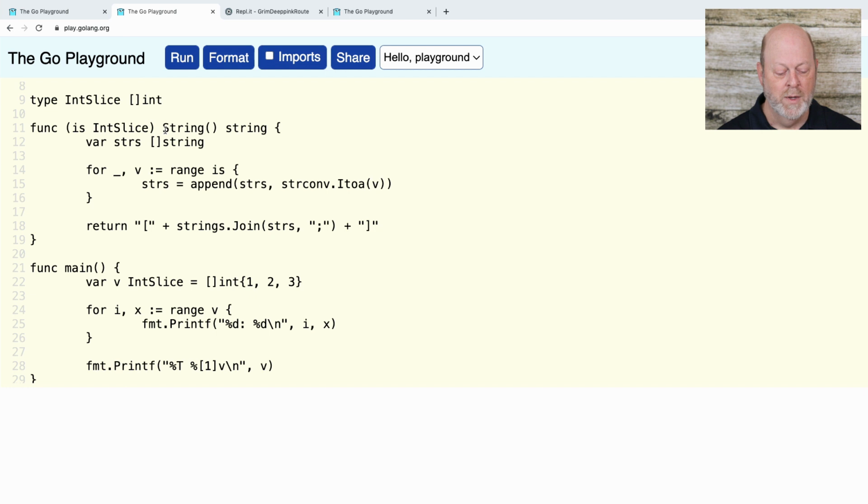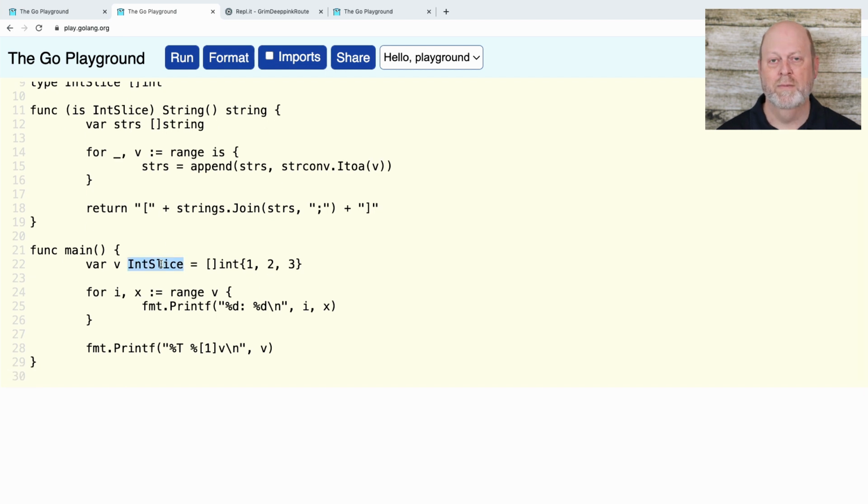Okay. So I can create an IntSlice variable, and in fact, I can assign to it a slice of int because that's what its underlying type is. I can iterate over it. So I can iterate over my IntSlice the same way I could iterate over the base type slice of int. And now I want to print it. And so the question is, what is %v going to print? So let's run it and see.